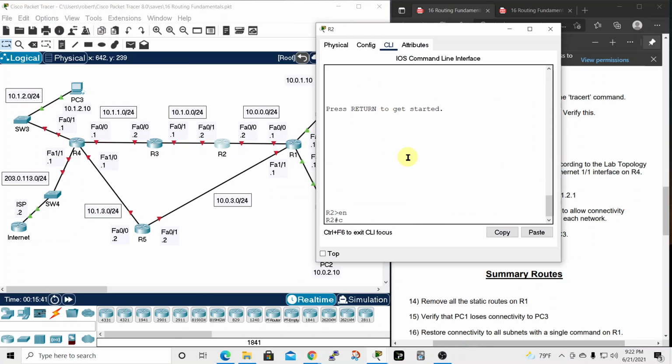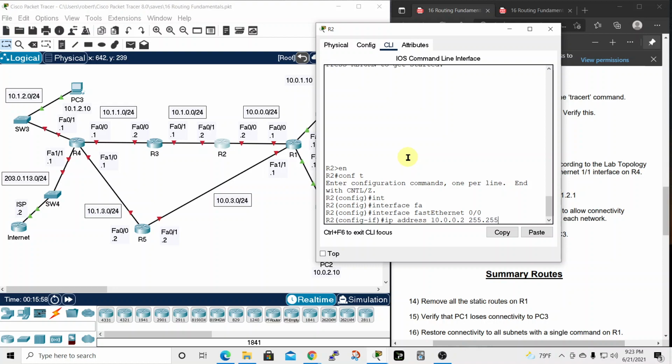We're going to enable global configuration mode. We want to go to interface FastEthernet 0/0. And we're going to assign an IP address of 10.0.0.2, 255.255.255.0, because it's a /24 network, as you can see there. And then we're going to exit out.